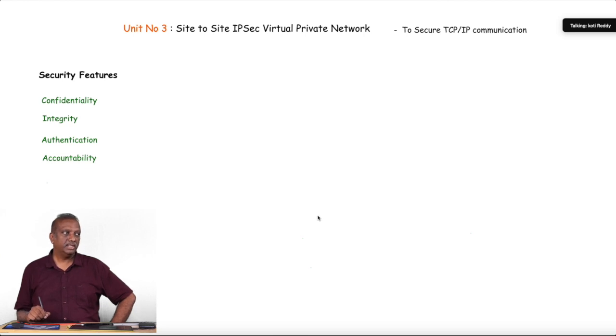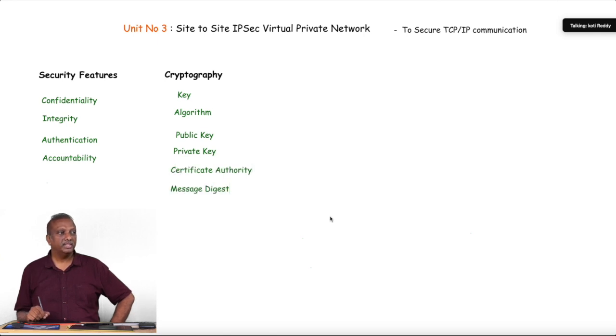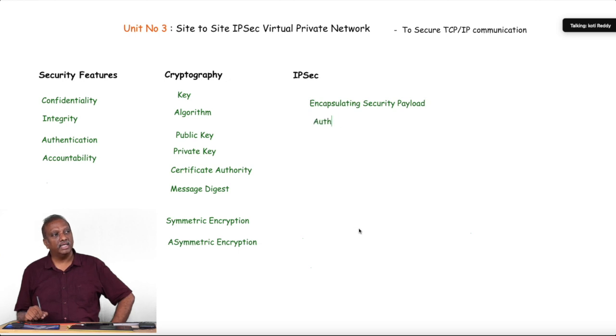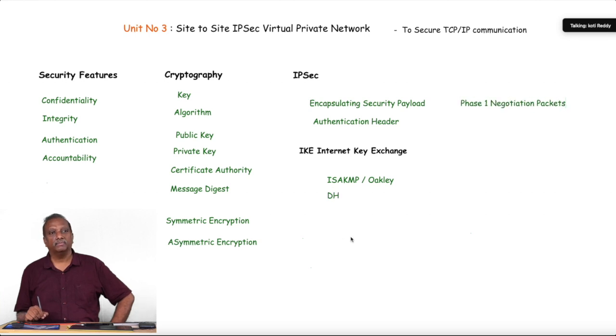You need to understand the basics of cryptography: what is a key, algorithm, public key, private key, certificate authority, message digest, symmetric encryption, asymmetric encryption, right? About IPsec protocols again, or encapsulated. So only when you understand all these concepts can you understand how to configure the site-to-site VPN on the Palo Alto firewall. You understand, no? So we do all this.